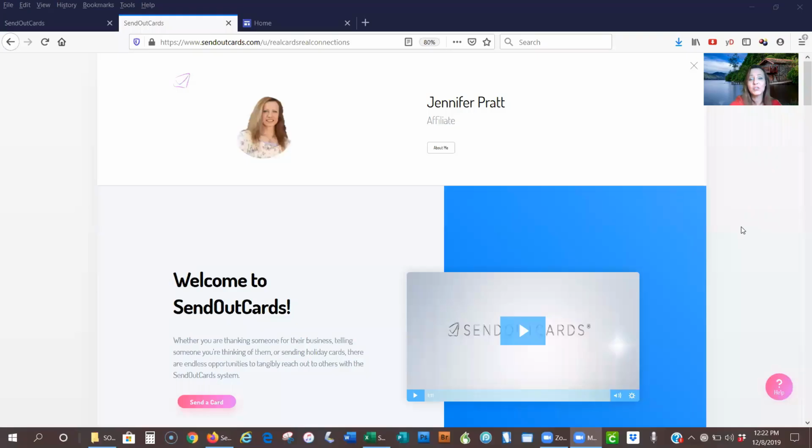The first thing that you're going to want to do, if you do not already have an account, is go to the website sendoutcards.com/real cards, real connections. Again, that is sendoutcards.com/real cards, real connections. That will bring you to this site here.